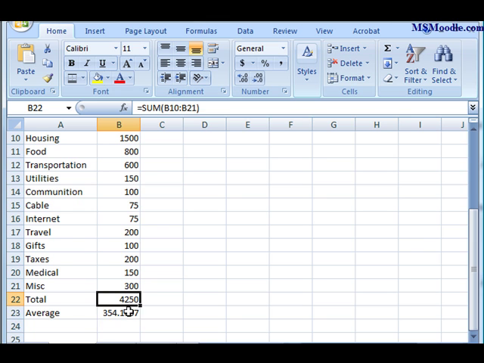So there are 2 examples of how to write formulas and functions, and you can just pause the video and give that a try, and we'll see you back in the next video.